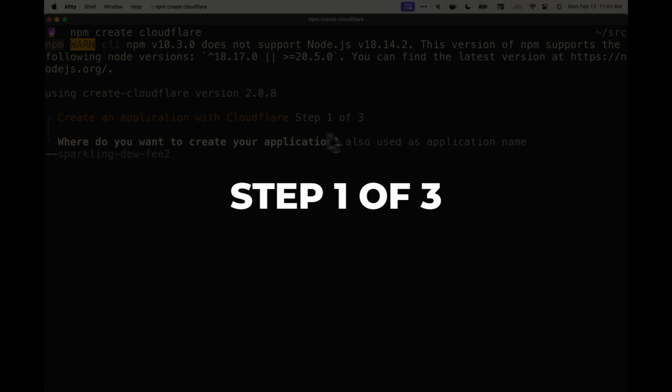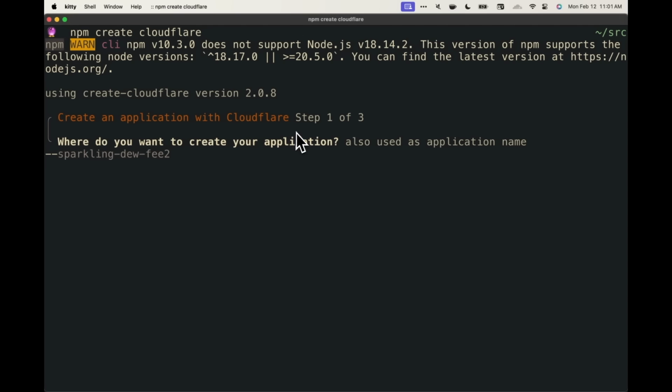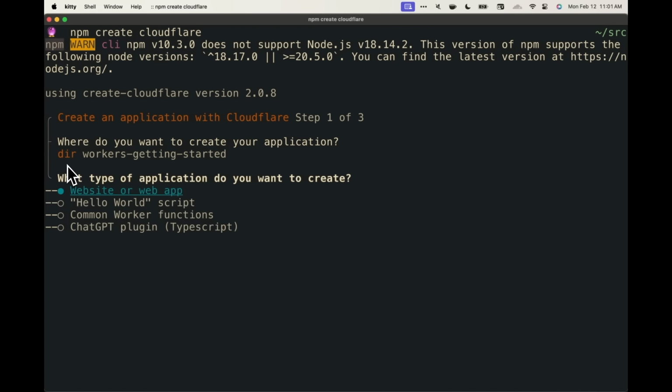So step 1 of 3, create an application with Cloudflare. Where do you want to create your application? This is also used as the application name. Kind of like our other project, you'll have a unique name for your application, which you can either keep just by pressing enter, or I can give it a different name. So I'll just call this one workers-getting-started, and then I'll press enter. Now we have this directory that's going to be created called workers-getting-started.